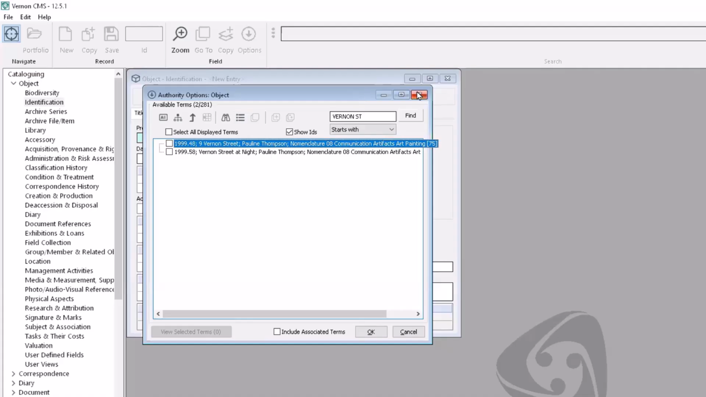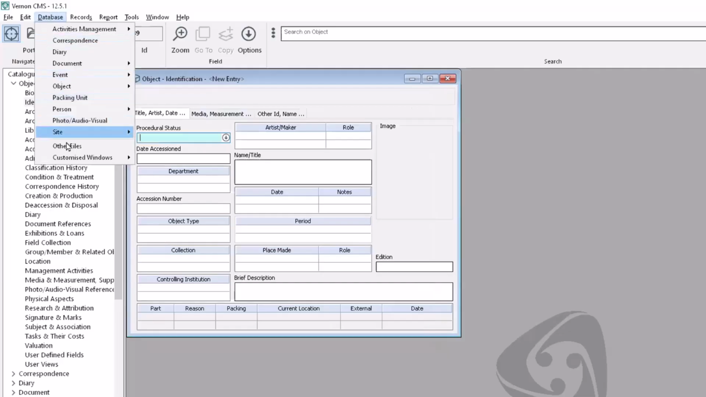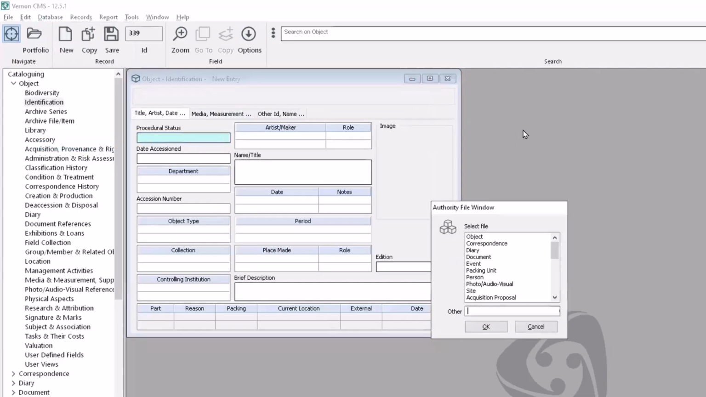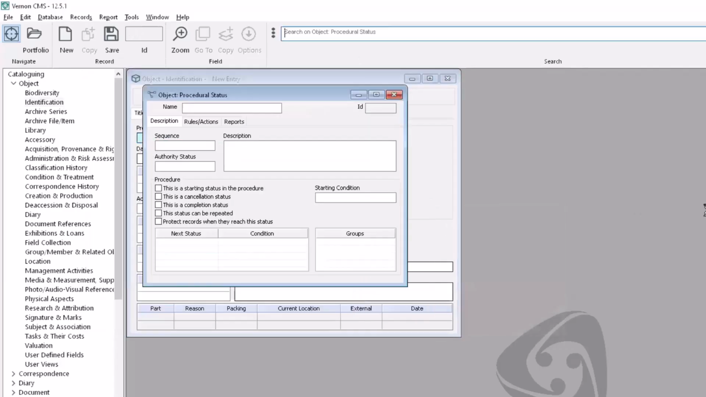You can use the starts with operator, that is the right square bracket, by itself in the search bar to find all records in a file. For example, let's say you want to open the procedural status file because you want to review your procedural status terms. You can go to the database menu, other files, then search for object status, and open the object procedural status file.